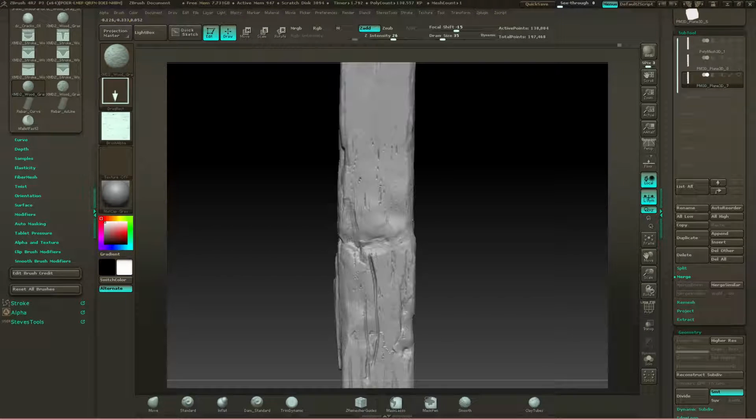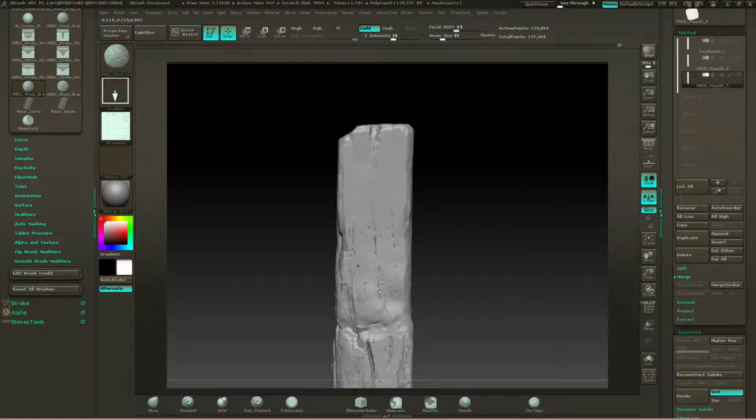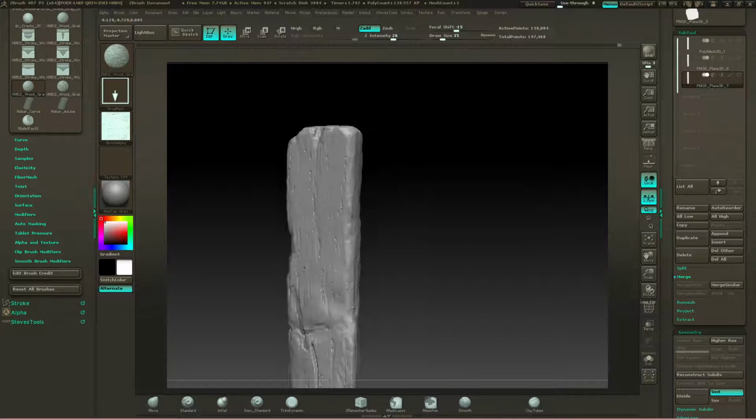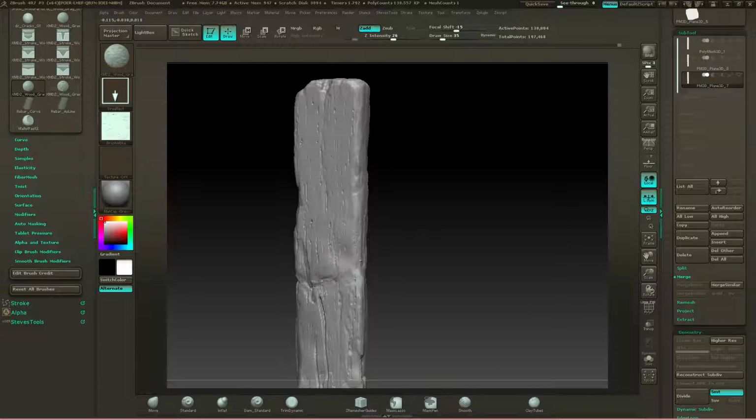Just make sure you're paying attention to the direction and size and scale of your grain. You're doing this kind of stuff.